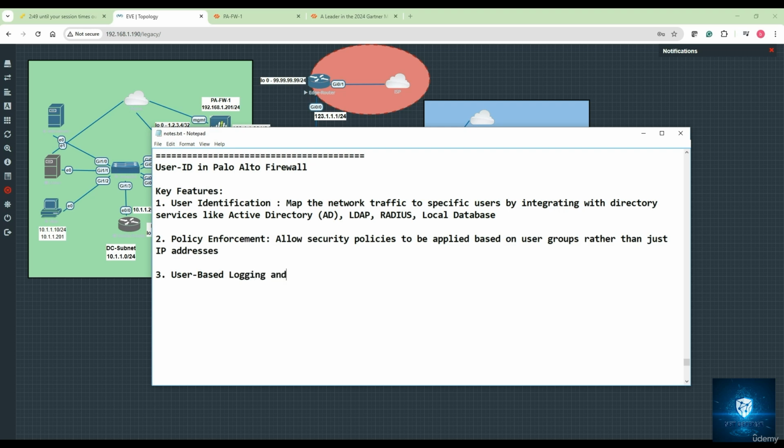The third point is user-based logging and reporting, which means you will have the ability to provide detailed logs and reports of the user activities for better visibility and also to maintain compliance.